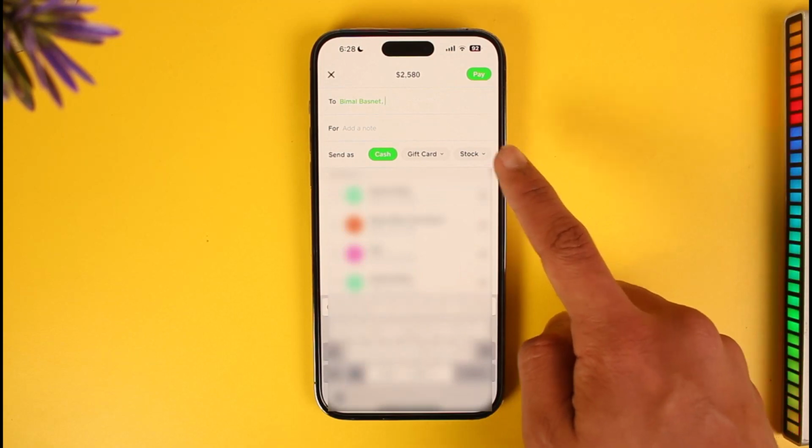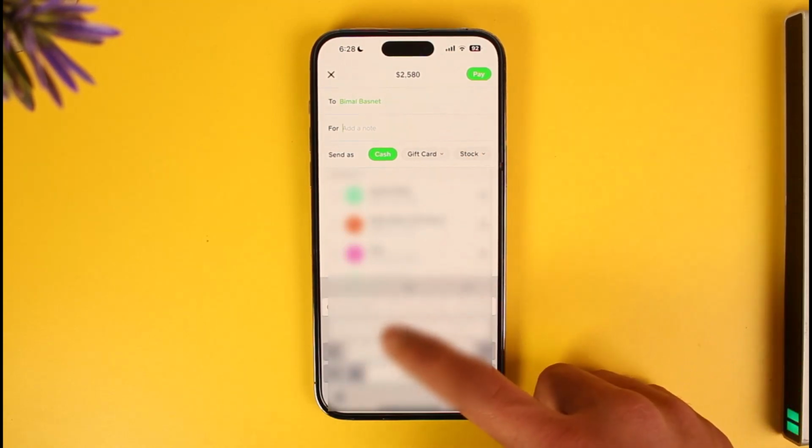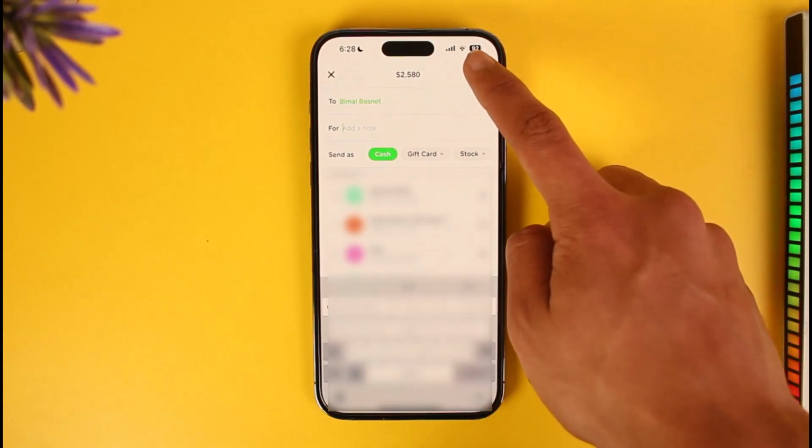Once I select a person on the list, if I want, I can basically add a note to that person and then I can just tap on the pay button.